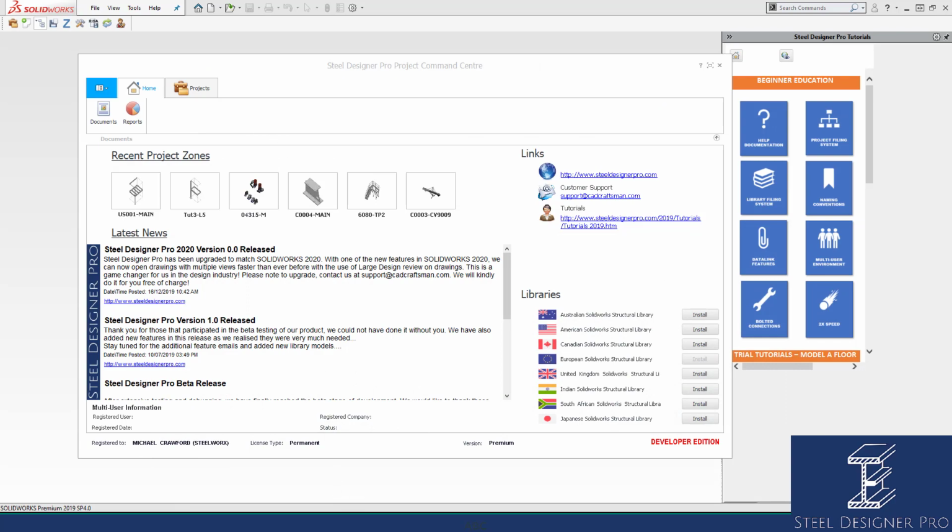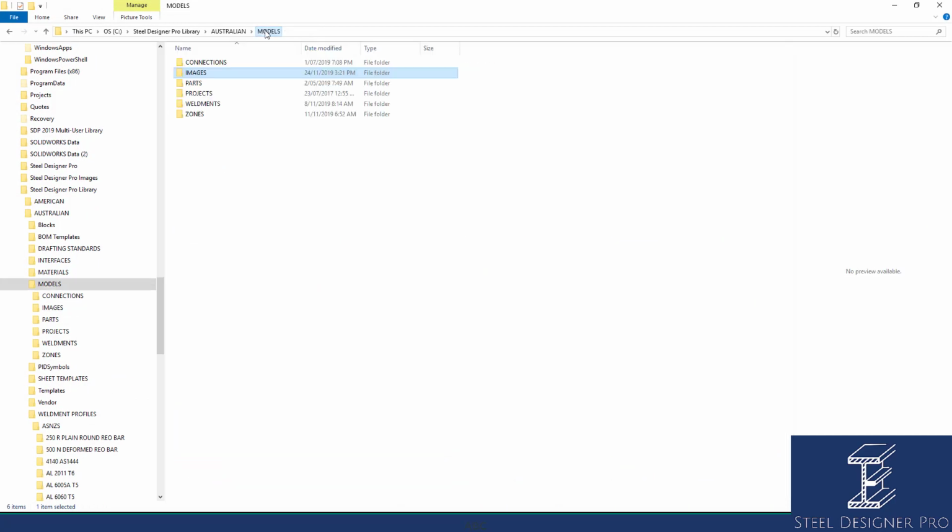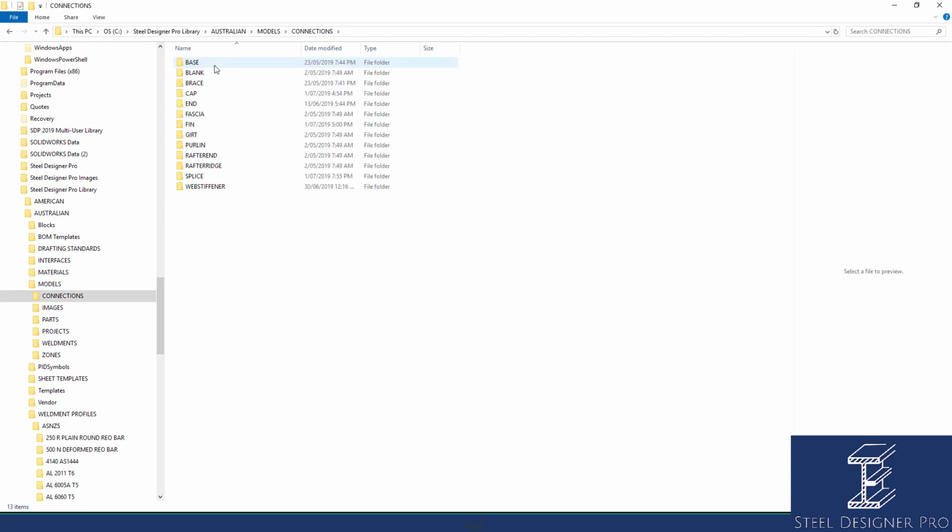Okay, go back to the models folder. Under here we've got our bolter connections. Now, our bolter connections folders that we see here off the top, these are called our library filters. I'll get into that in more detail down the track when we cover our library models, library management processes. But basically, these are filters that store our libraries, and when we insert them into our project, this name is in the file so that we know that it's a base plate or a brace plate connection or a cap plate connection.